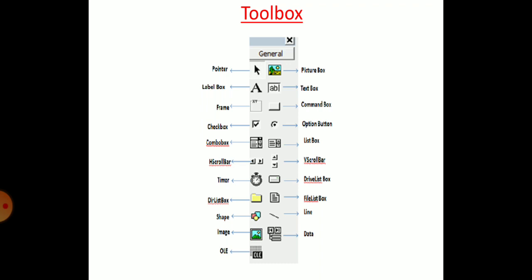Then command buttons. The command button carries out the specified action when the user chooses it. Next one is option button. The option button, otherwise called a radio button, is a part of an option group, and allows the user to select only one option even if it displays multiple choices. Then list box. The list box control displays a number of items.